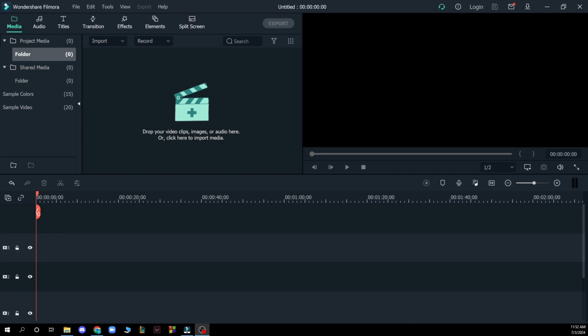Today I'll be showing you how to overlay video in Filmora. The first thing that you of course need to do is go to their official website, which is Wondershare Filmora, and download the actual application.